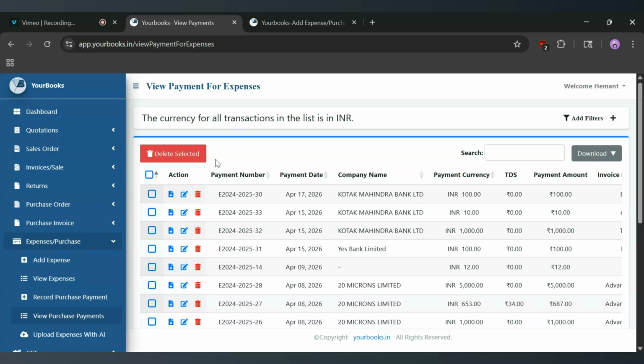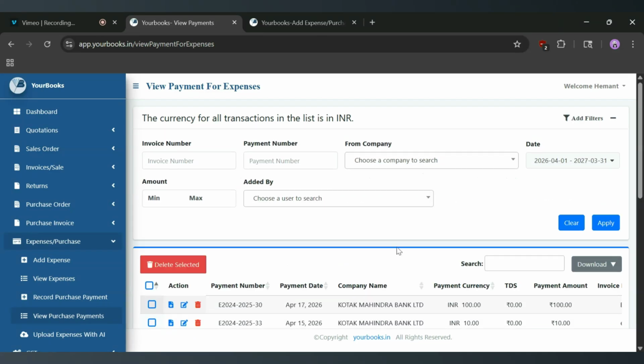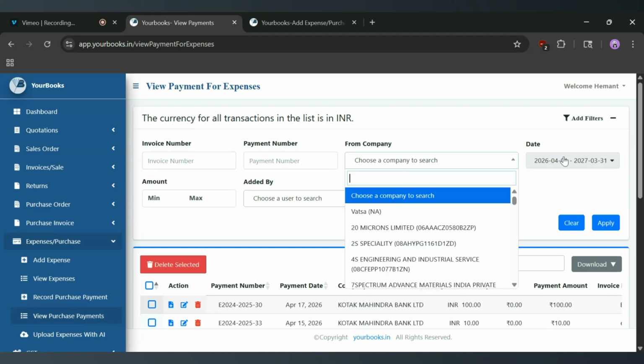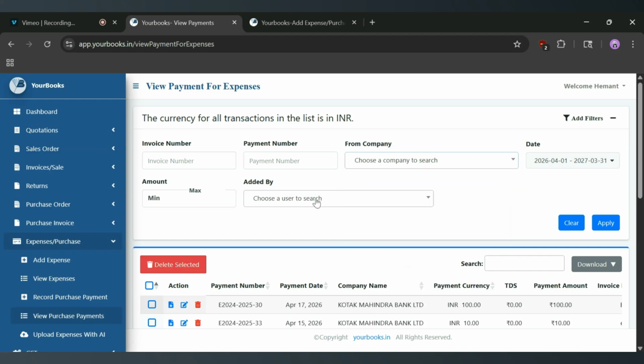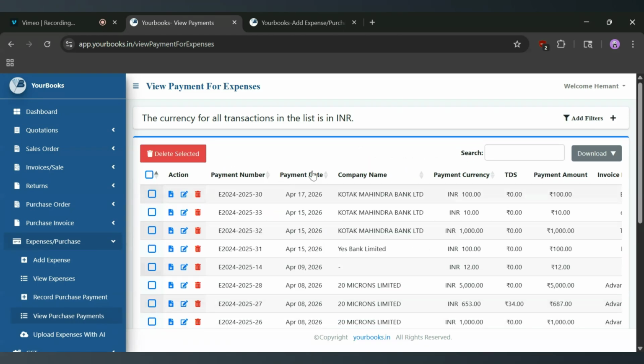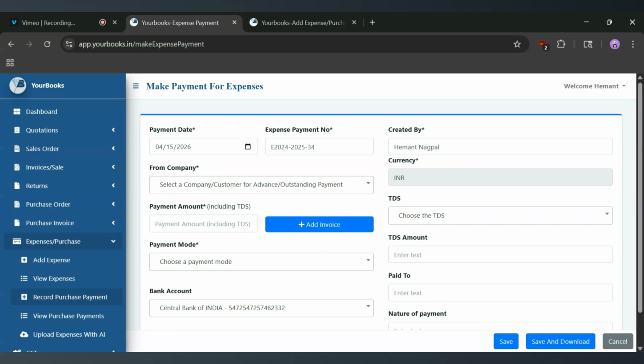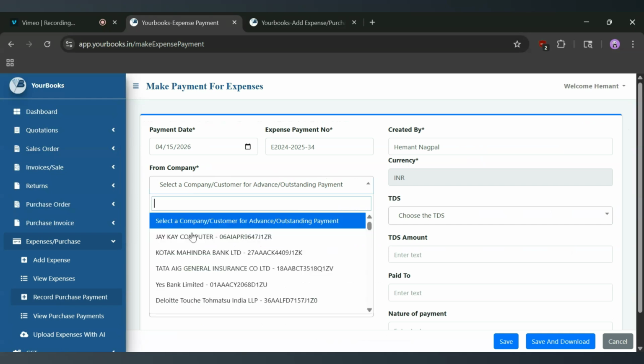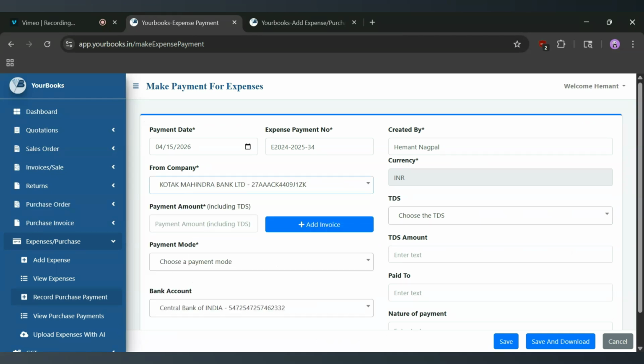I can also in the view page go up here to add filters and filter out my data based on invoice number, based on payment number, from company, date, amount, and added by. Now I'm just going to add another payment to that same company to show you how an advance payment would look like. So here I'm just going to go here to that company.